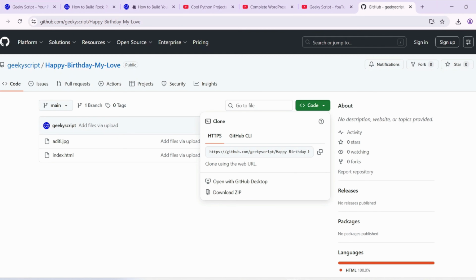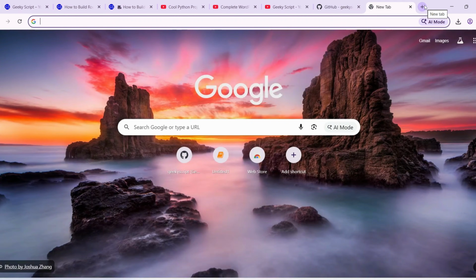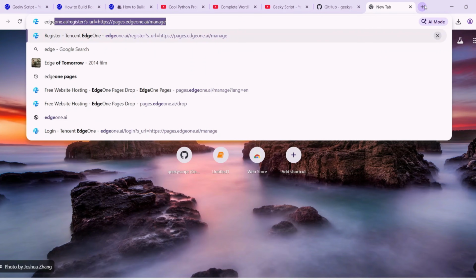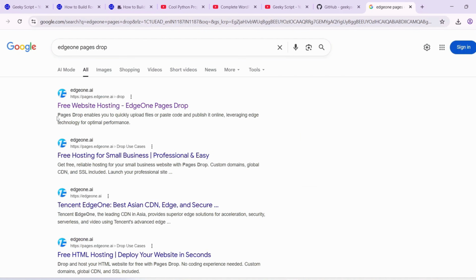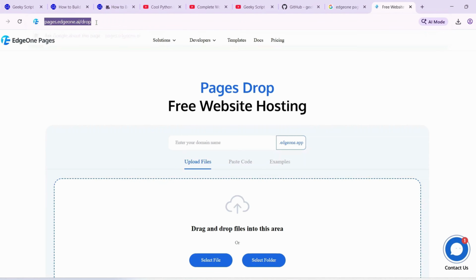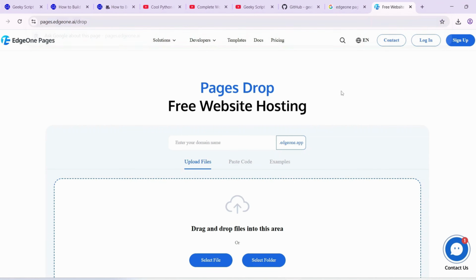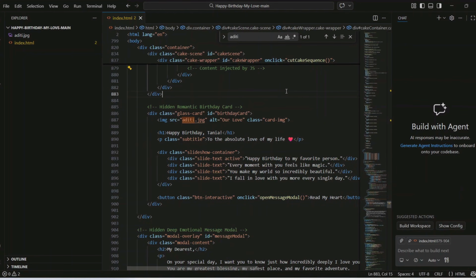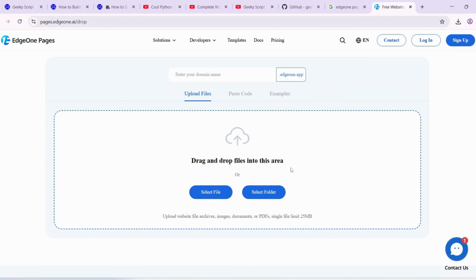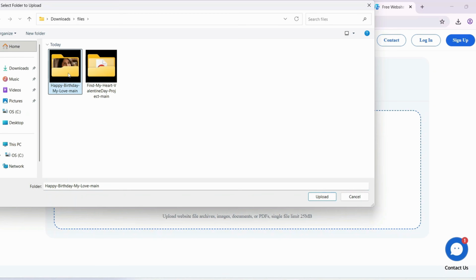And then you need to go to your browser. Now it's time to deploy our project. So open a new tab and type ageone pages drop. Hit enter. So that will show you this free web hosting, ageone pages drop. Go there. This link also I'm going to provide right in our video description. Here, once you are done with editing your website, you just deploy this project over here. So for that, you have to click on select folder and browse to your folder.